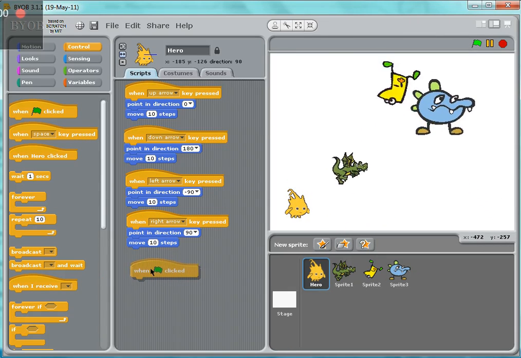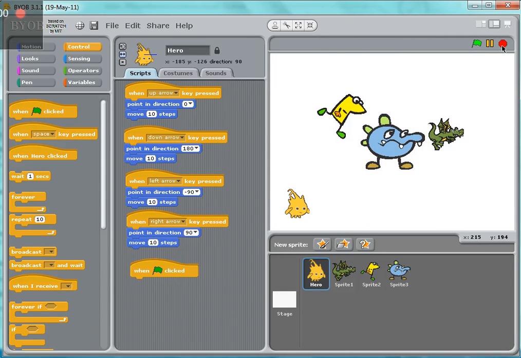We're going to say when the green flag is clicked, let's stop that for a moment, and we're going to say forever, like this. So this will happen again and again and again. And what we're going to do is put a little if in here. This means if this thing in here is true, then it will do the commands inside.